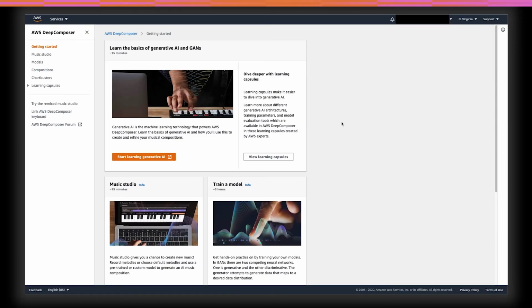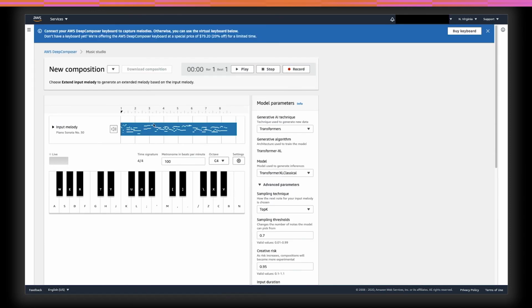Once you've gone through the learning capsule, the next feature I'd recommend you to test would be Music Studio. Music Studio is one of the key features of AWS DeepComposer, which provides an immersive UX for you to create your own input melodies, use various generative AI techniques to improve your melody, and use visual tools such as the edit melody feature to collaborate with the AI and post-process your melody.